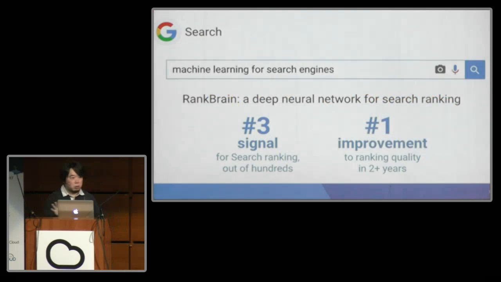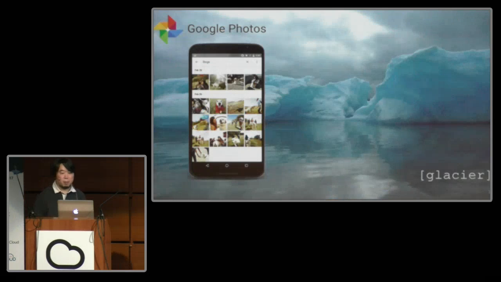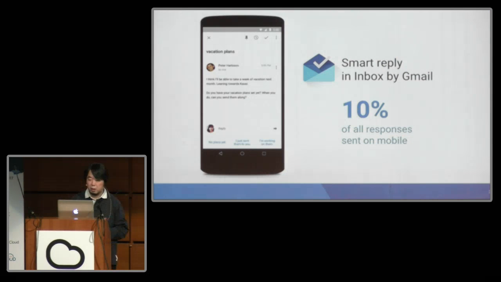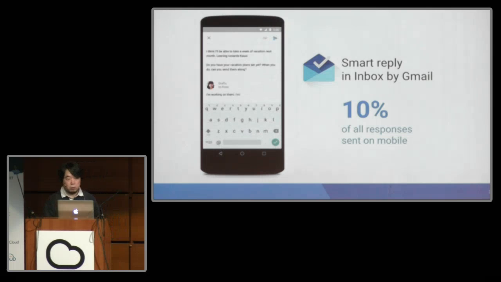For example, if you are using Google Search, you have already been using TensorFlow and deep learning every day, running in our Google data centers, because RankBrain is the deep neural network algorithm we are using for Google Search. Google Photos uses deep learning for classifying images, such as dogs or human faces, and you don't have to put any metadata or tag on it. And Smart Reply in Inbox can show an option for replying to messages.